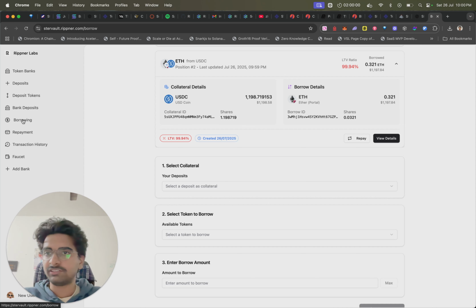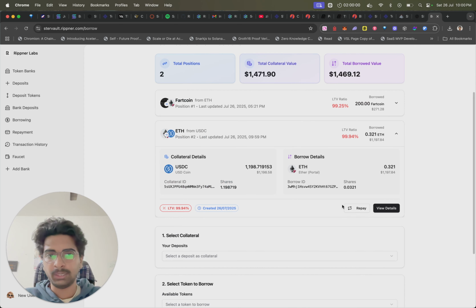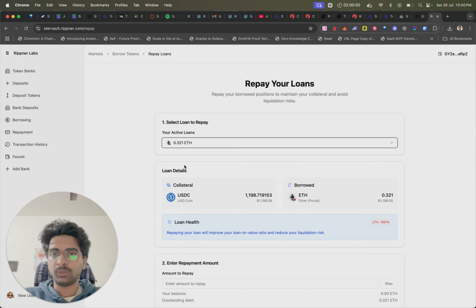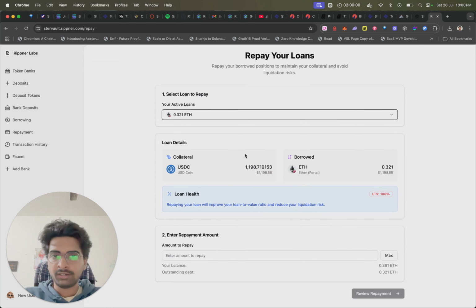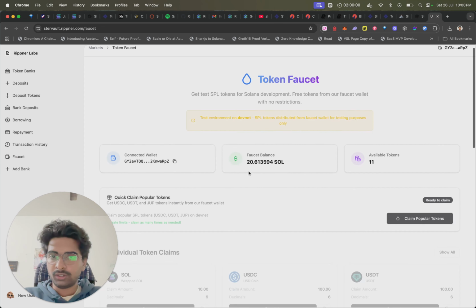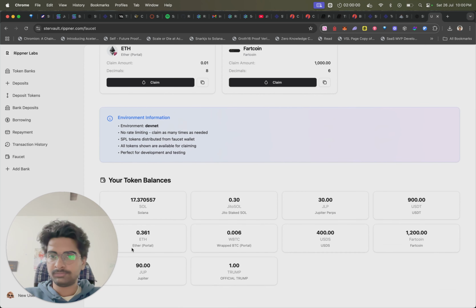Now let's see how you repay it back. I can go back to the repaying page, select the loan that we just took, it's 0.321 ETH, and we need to repay back 0.32 ETH. But let me just check whether I have the 0.32 ETH. Okay, I have around 0.36 ETH, so that's pretty doable.